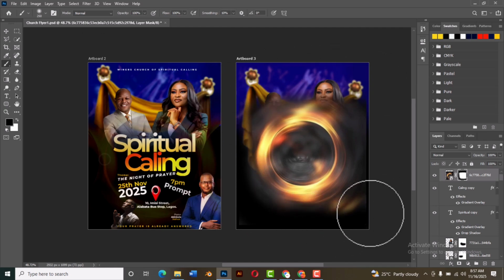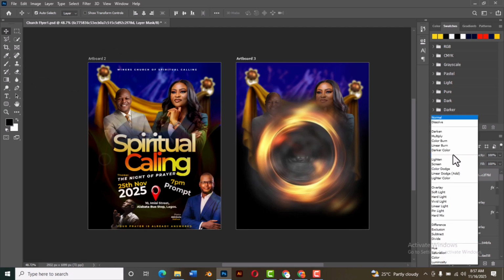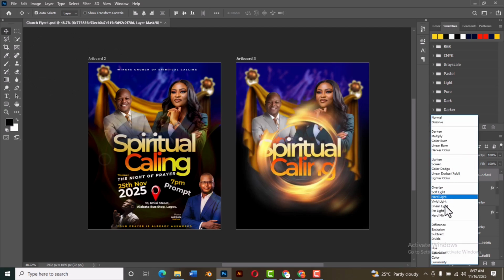You can see. You can see this. Then I click on this, then I select linear light. Sorry, system is hung. Select linear light. Still processing.